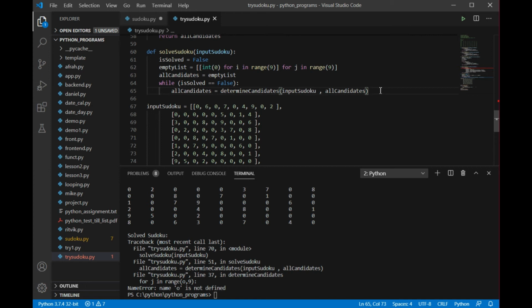Okay, so once we have reached all the levels, now we are going to fill our cells with that one particular value which we have achieved. So what we are going to write down here is input Sudoku is equal to fill cell with one candidate. Now we are going to fill our cell with that one particular candidate.